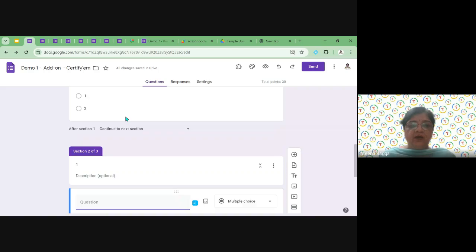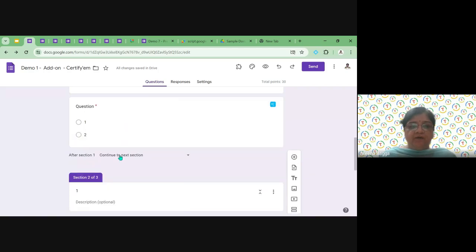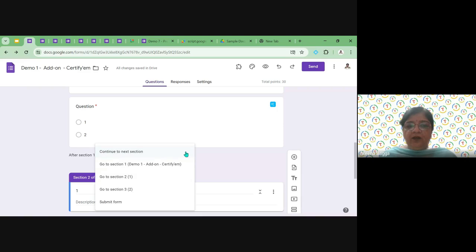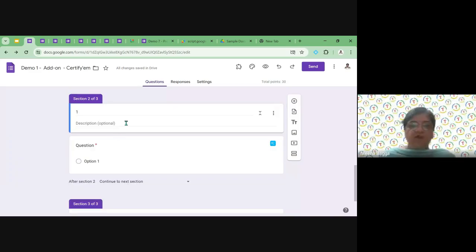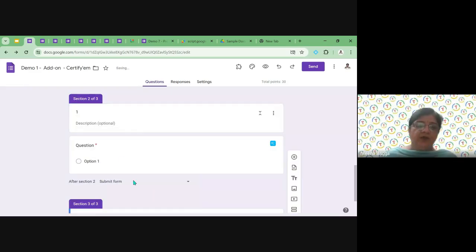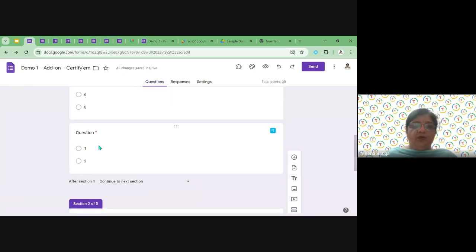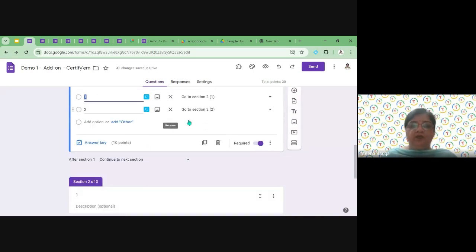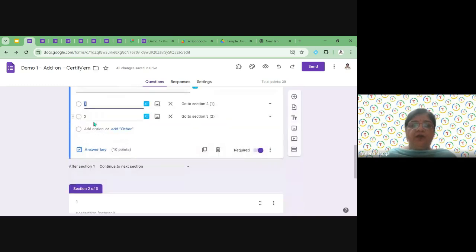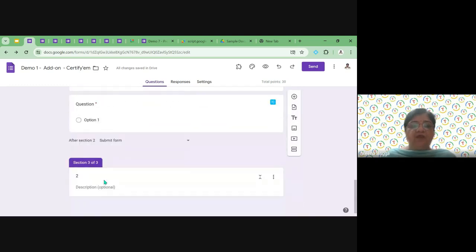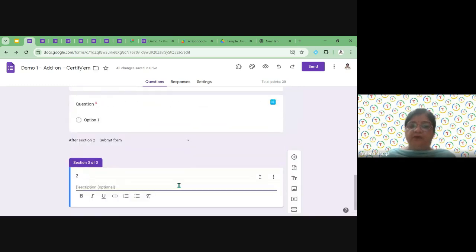And after this, I will not keep it as continue to next section; I will keep it as go to section. For this, I will keep continue to next section. For this, I will choose submit form. After 1, they will go to this section and they will submit the form. After choosing this, they will go to this, and by default, it will be submitted later on.